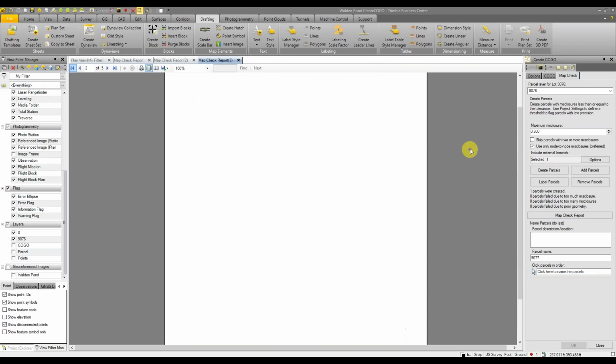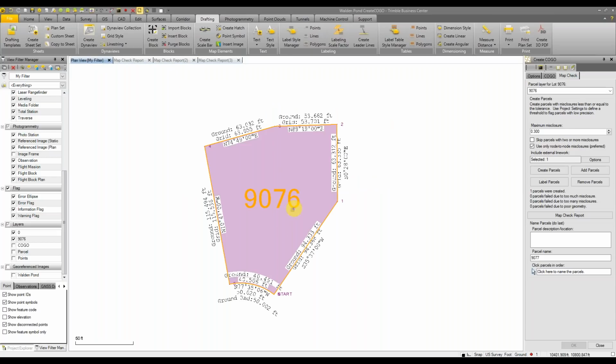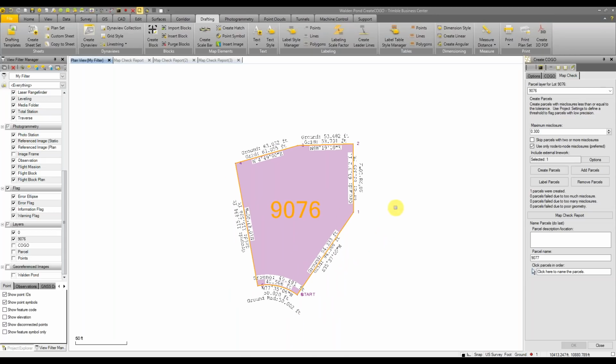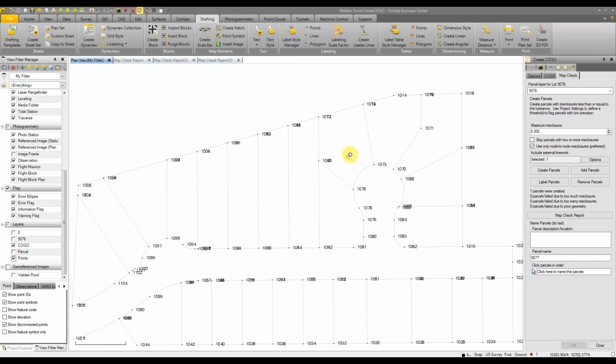Excellent. This is the same report, except this time we have a grid and a ground labeling disclosure. They are the same to the thousandth of a foot, but our precision due to labeling is slightly lower on the grid, and that has to do with how the numbers are rounded. Excellent. So there's the workflow for one parcel. Would you believe me if I told you it was identical for multiple parcels? Let's go ahead and bring a few of them up here, shall we?